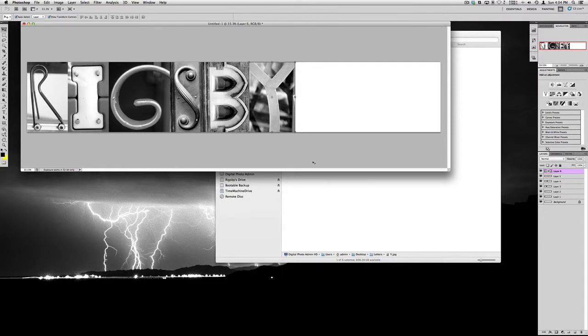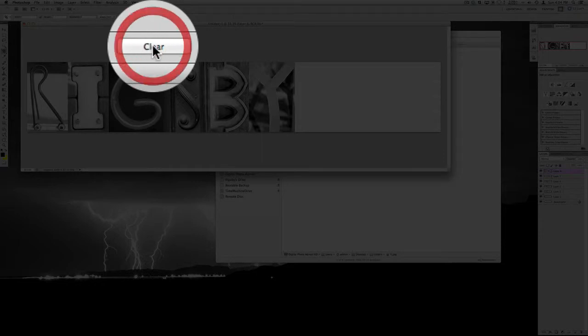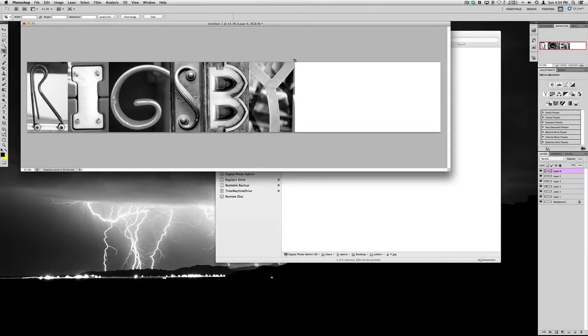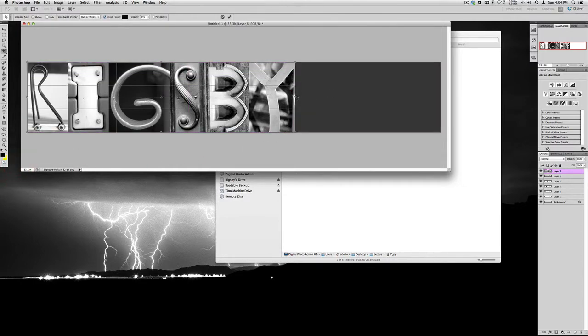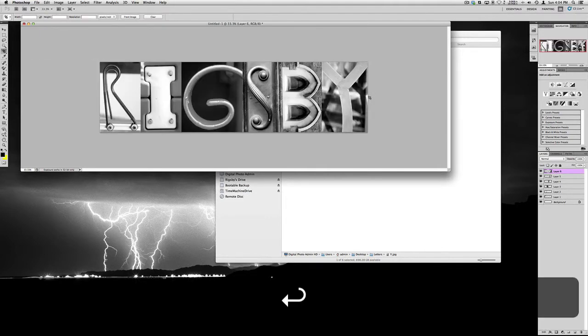So back to the crop tool, and then up at the top in the options, you want to go ahead and clear it. You don't want any settings there. All right, and then crop in and get all of your letters and remove that excess space. All right, so that is the first demo in the Name with Pictures assignment.